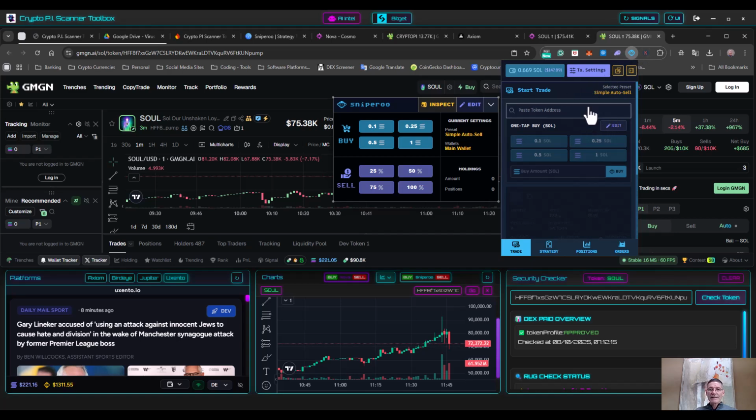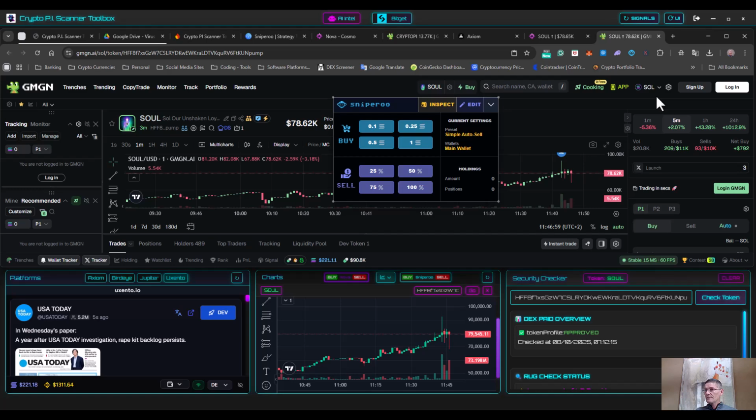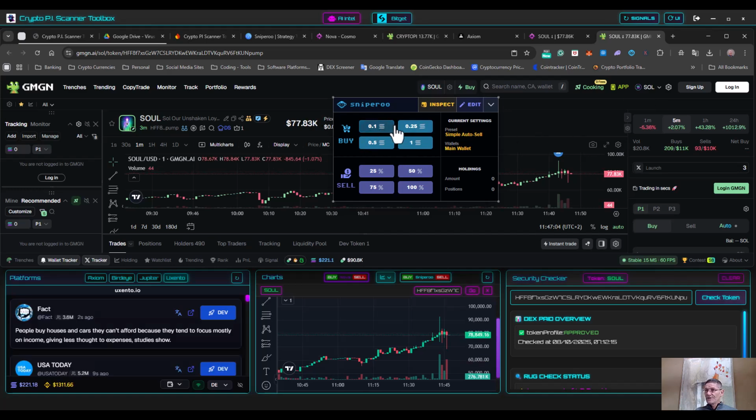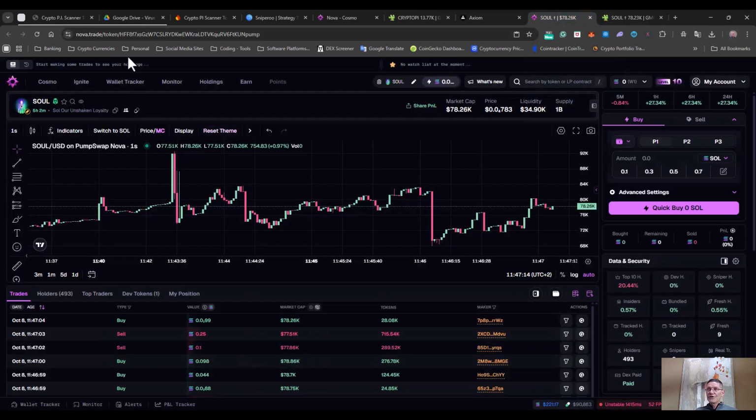Here it is. These are all individual web browsers, DEXs that got plugins. So here's the Sniperoo extension, and here's the presets, and all I do is I press buy, and bang, it buys. It's as simple as that. This is not connected to this app whatsoever.